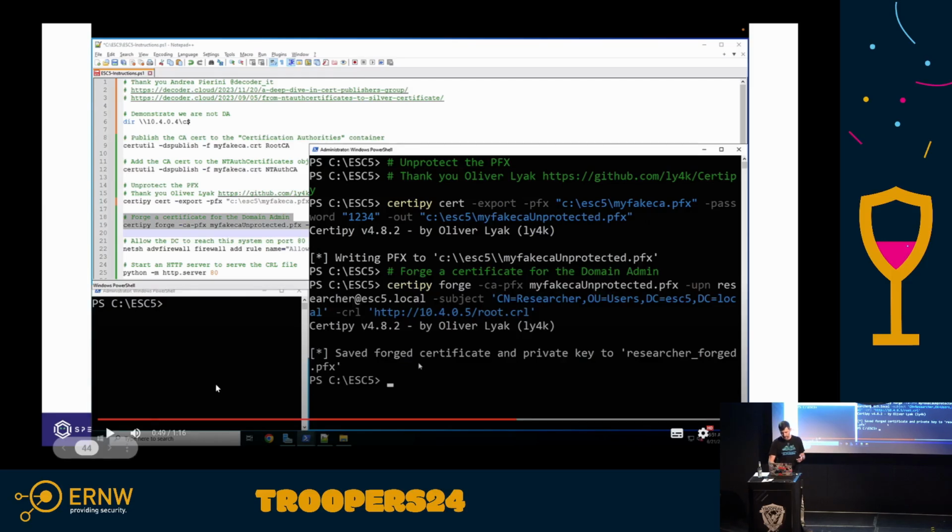And that's exactly what Oliver Lyak's tool does. I don't think Oliver is here. I don't see anybody saying they're Oliver, but thank you to Oliver for creating and maintaining Certipy. So with the Certipy forge command, we're going to get a PFX on disk now, which is going to be valid for authenticating as that user in Active Directory.